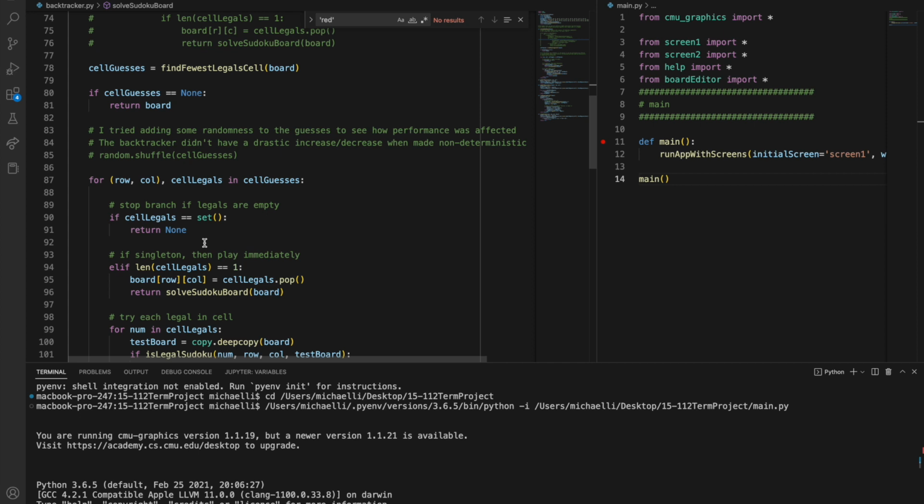Another thing I tried doing was, when I get my fewest legal cells, I randomly shuffle the order that they're in. I did that because I wanted to try and make it non-deterministic, but that didn't really have an effect whatsoever on the efficiency of the app, so I just decided it was better not to do it.